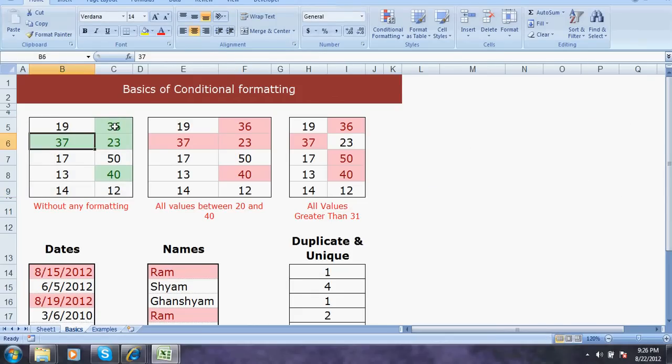So these four cells have values between 20 and 40. For your reference, the same thing is given here as well. Now let's go to another example.